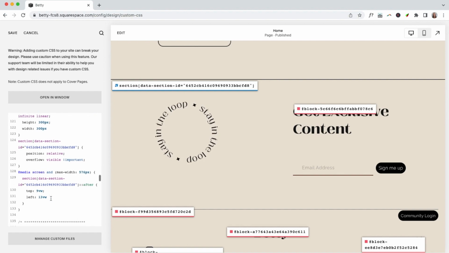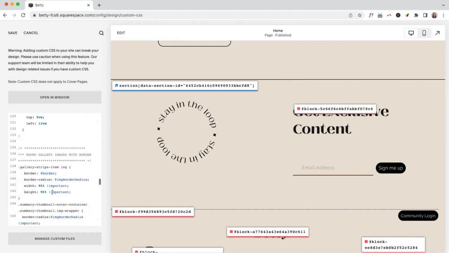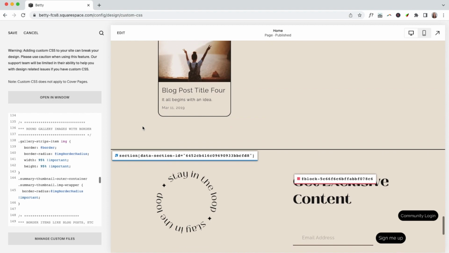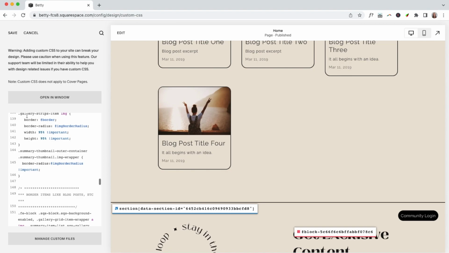And then there's some more. Whenever you see "@media screen, max-width," this is saying there are certain things that you might want to view on mobile but not on desktop, or you just want it to look a little bit different. So that's what that is. And then the rest will be pretty self-explanatory. This is just talking about anytime we see gallery images, this is the border that we're putting on there.